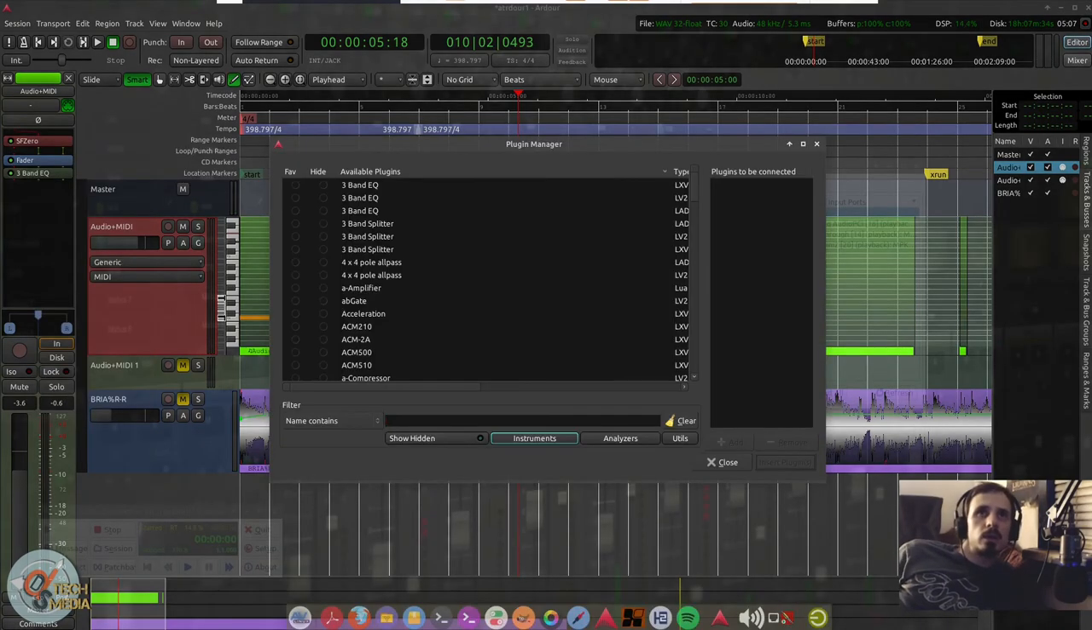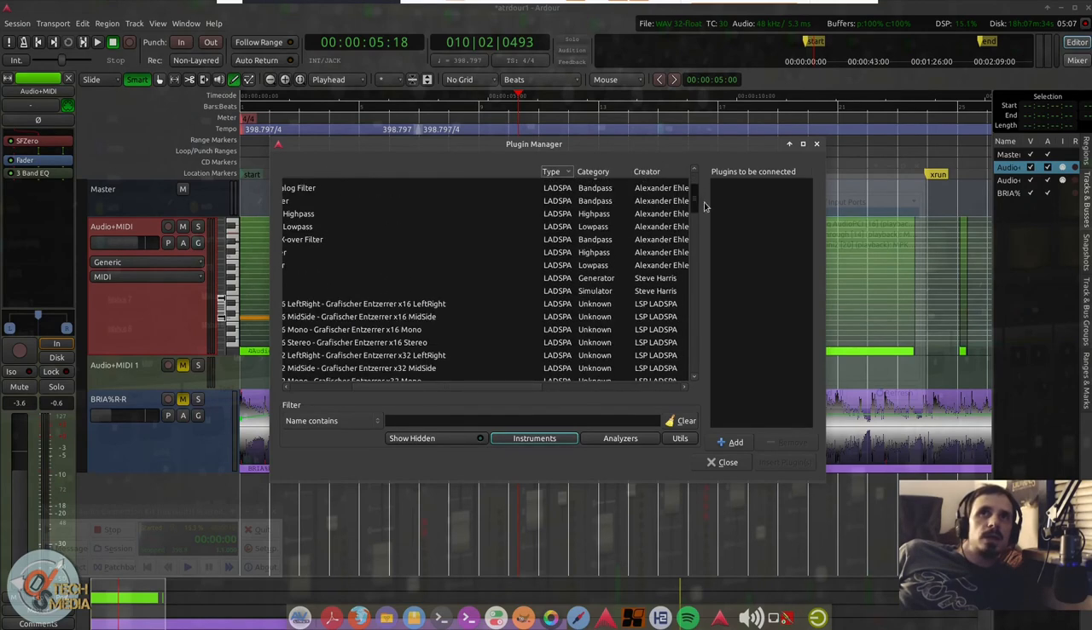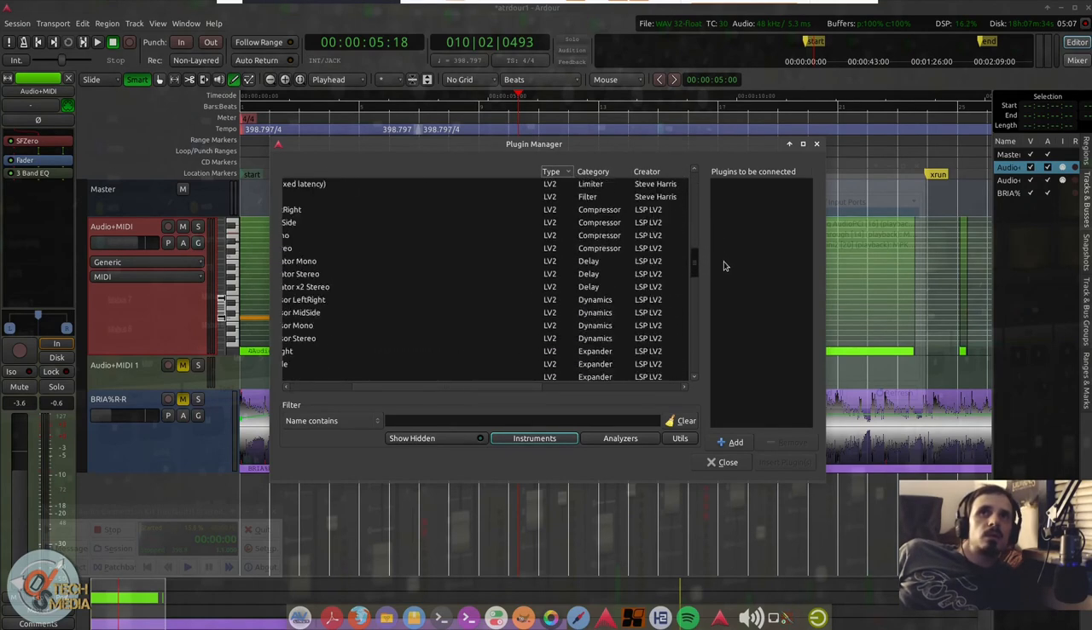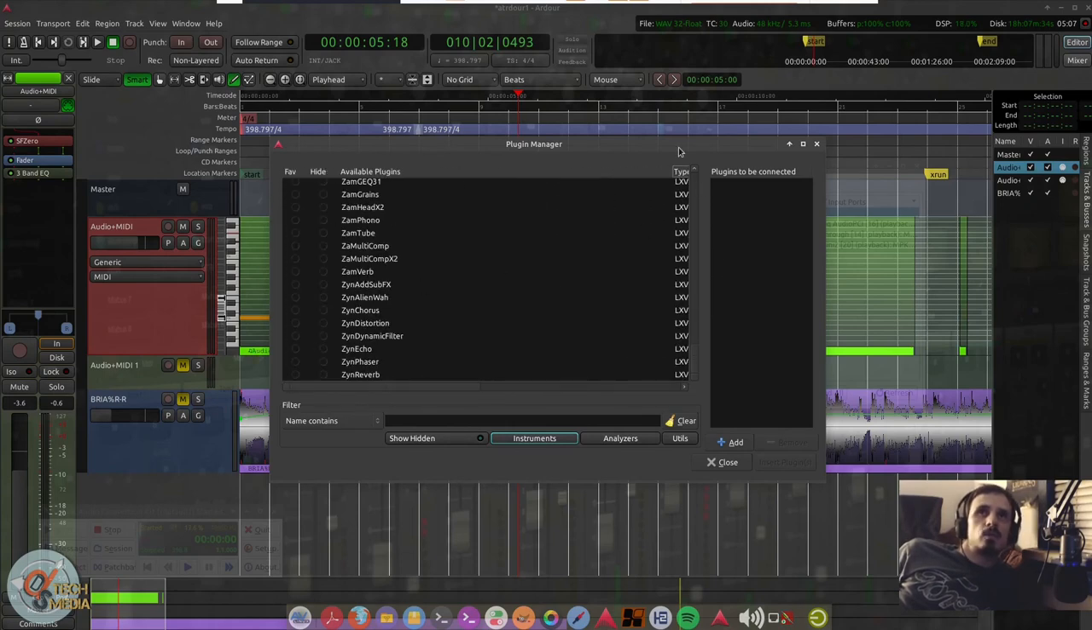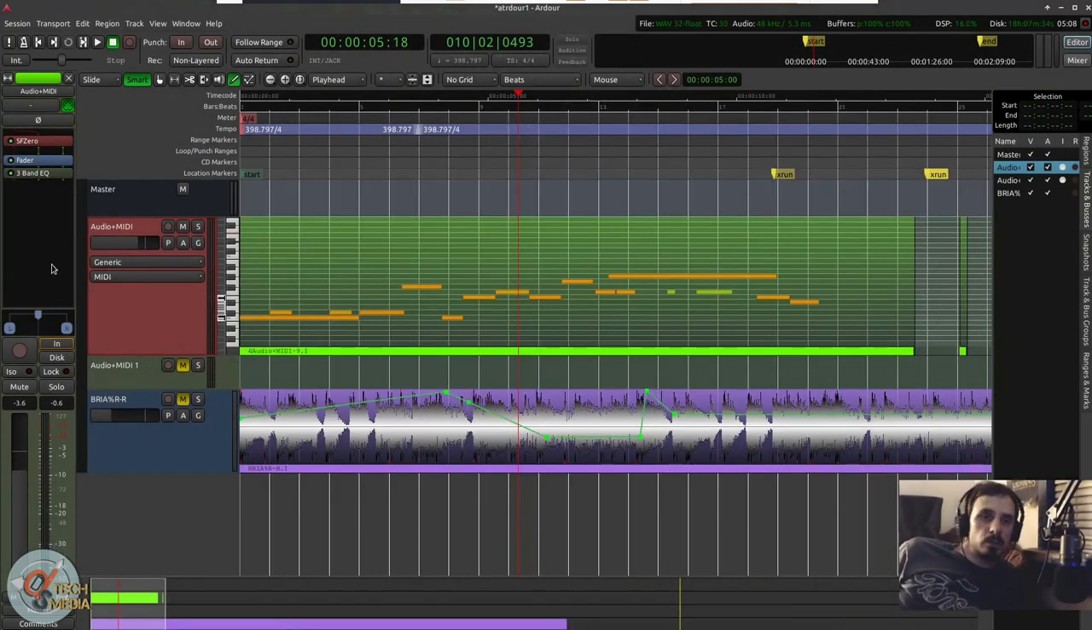Go ahead and open up the Ardour plugin manager, and we go over to type. We have the LADSPA Linux plugins, the LV2s, and the Linux VSTs. And of course, we can always run Carla as its own plugin, and then we can run our Wine powered Windows VSTs. So technically, Ardour is going to see more of your plugins out of the box than MixBus does, but MixBus has its own extra plugins.